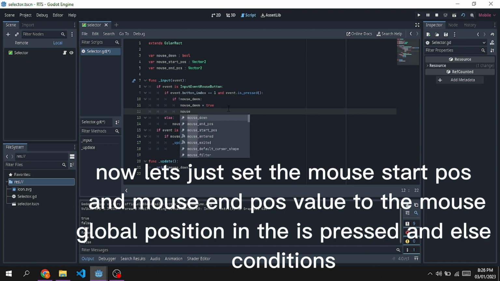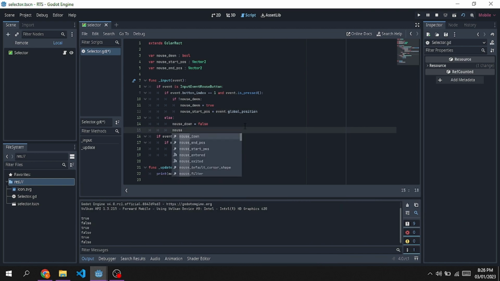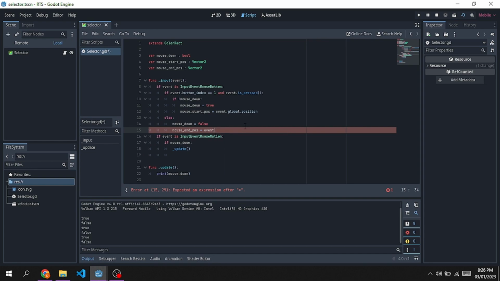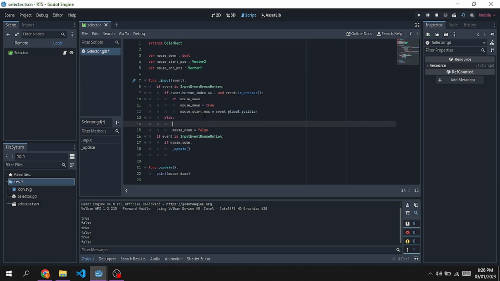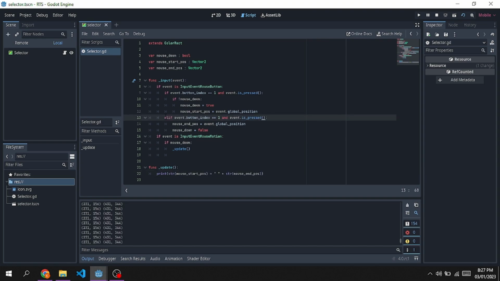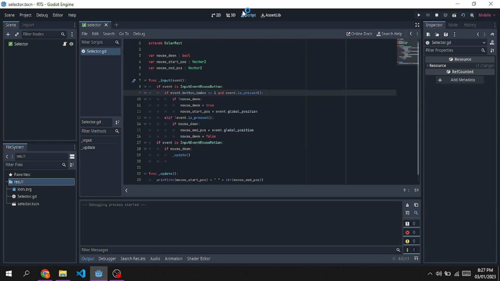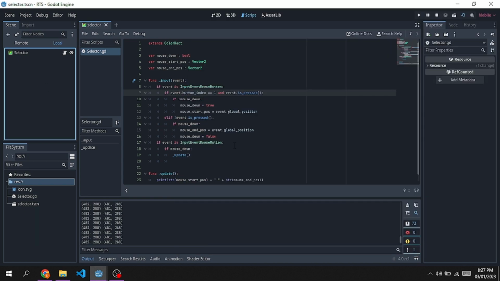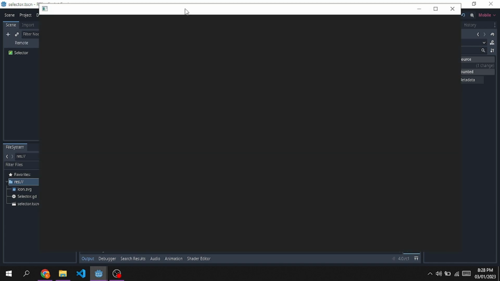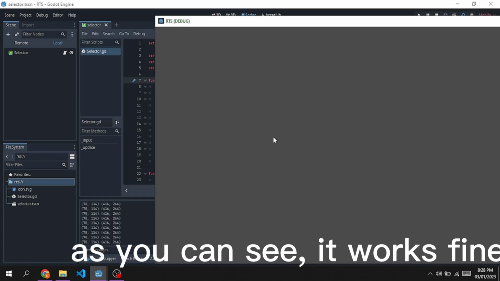Now, let's just set the mouse start pos and mouse end pos value to the mouse global position in the is pressed and else conditions. Let's just change the else condition to an elif. As you can see, it works fine.